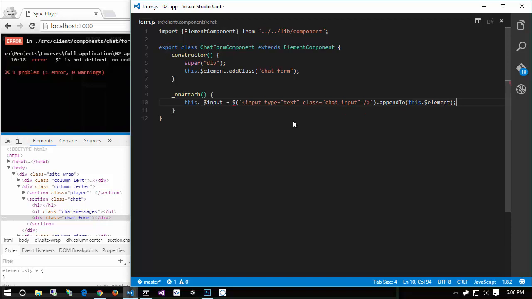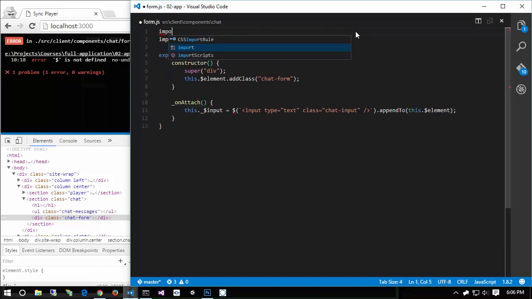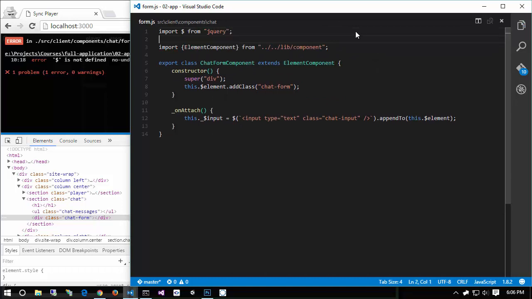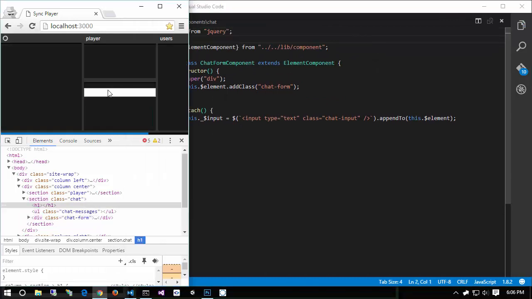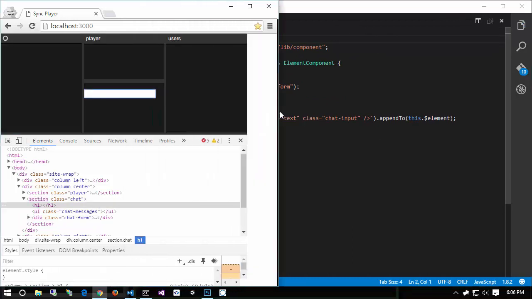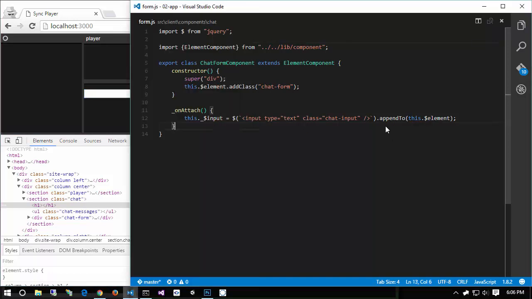Well, we get an error because jQuery is not defined. Let's import money from jQuery. Now watch what happens when I hit Control S. We now have a form element. So the hot module reloading bubbles up. By changing the chat form component, it is changing the chat component, which is then being completely reloaded into the DOM. And that is our chat.